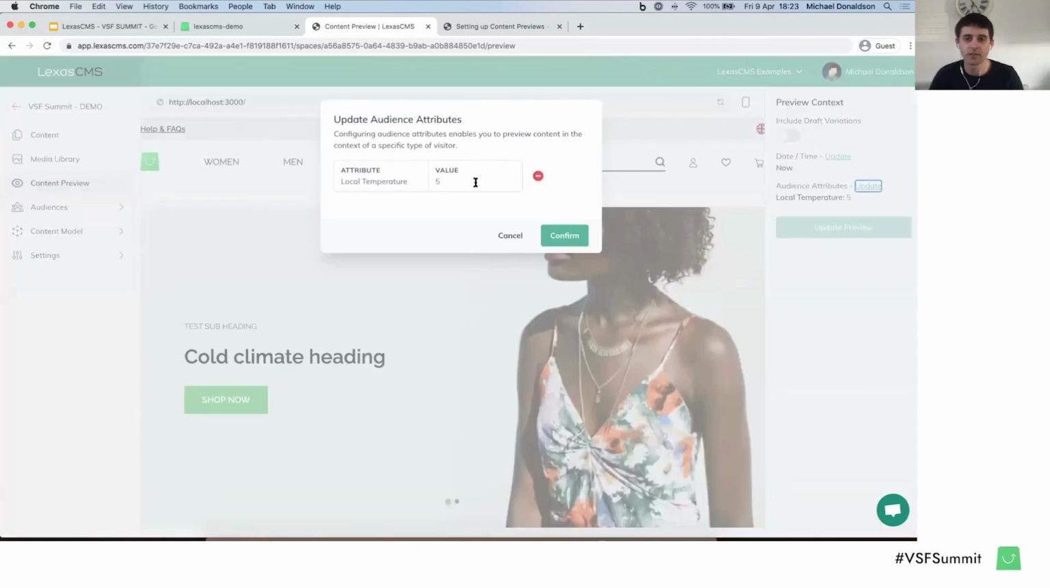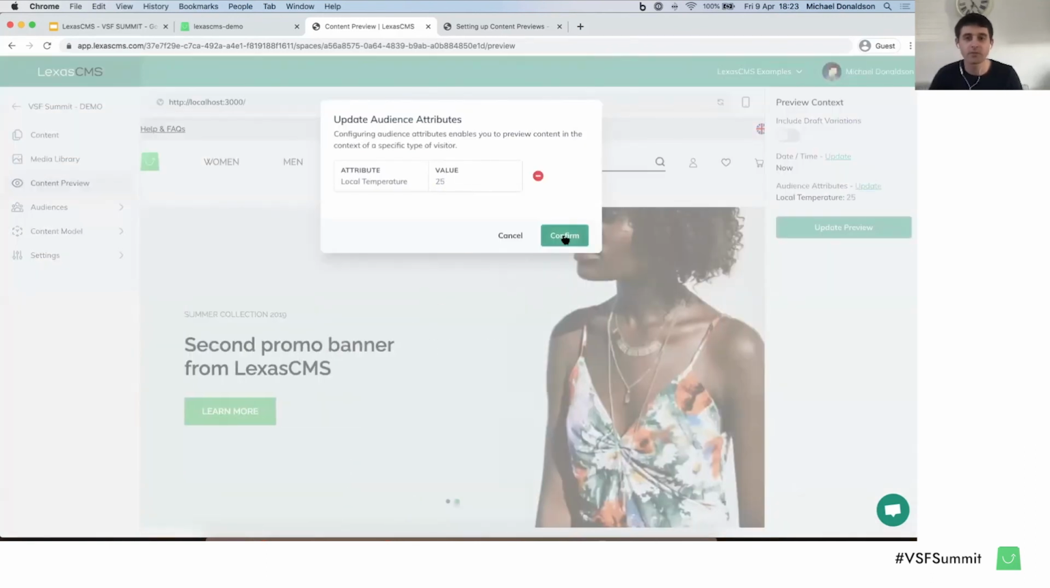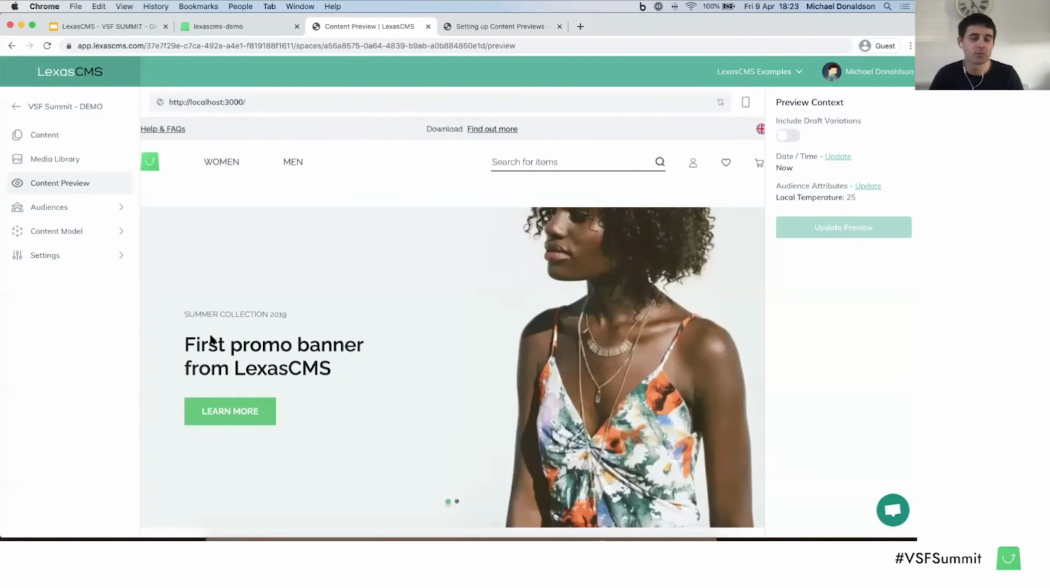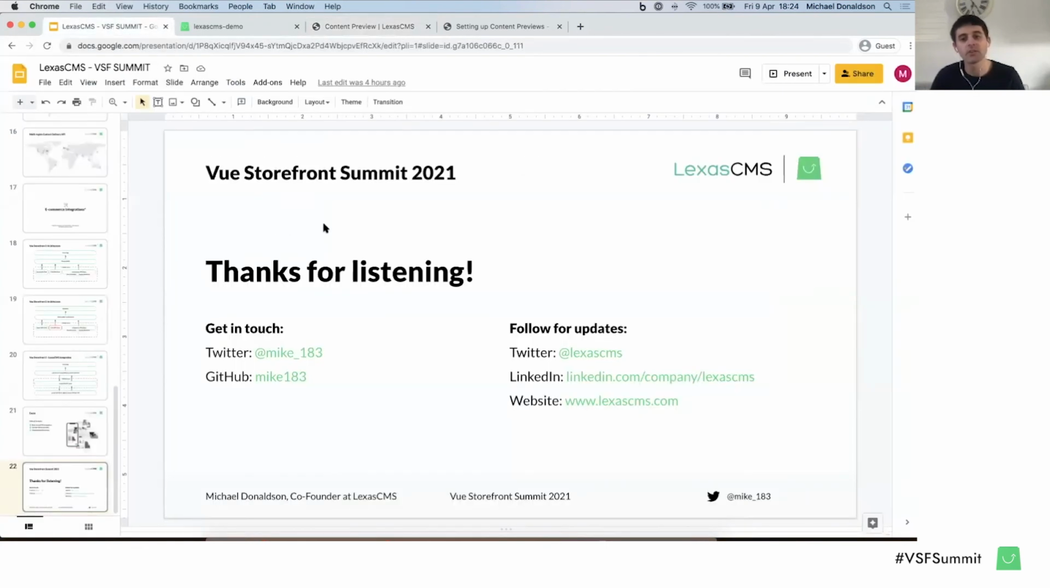If we then update that to be 25 degrees, then as you would expect, we would no longer get that variation. So that brings me to the end of the demo, and also to the end of the talk. If you have any further questions, or you're just interested in learning a little bit more about LexasCMS and what we're doing, we are running a Q&A session shortly after this talk.